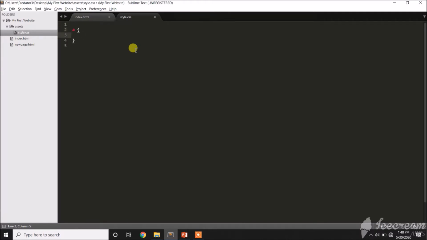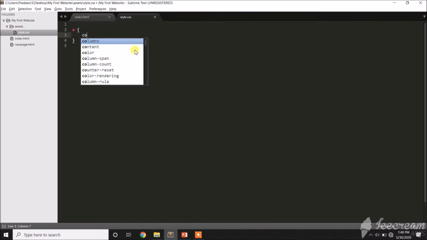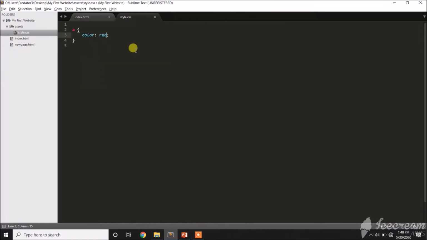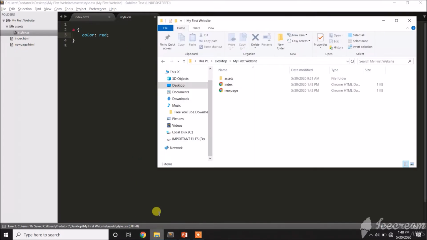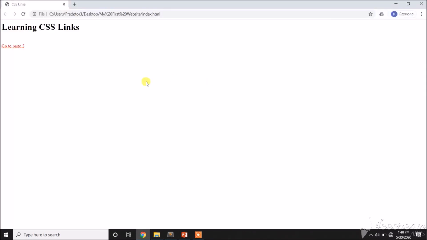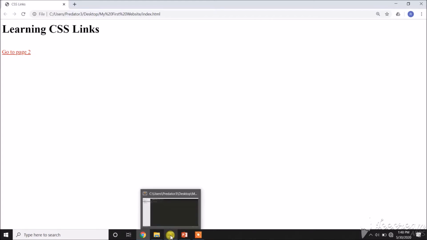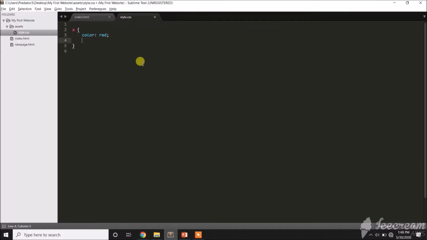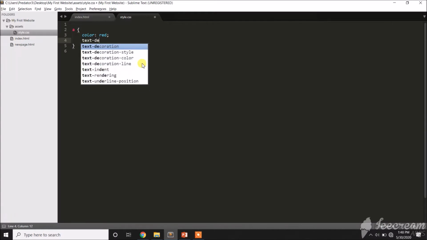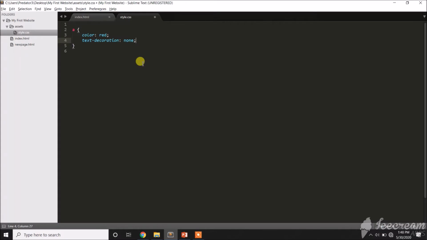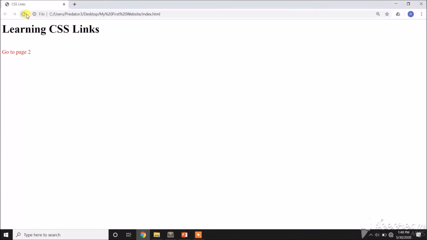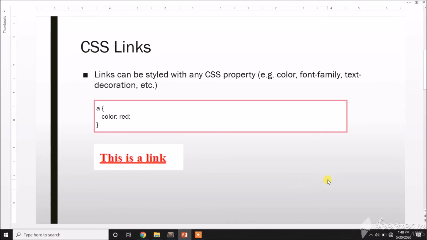So A, so I try to access using the element name, then color of red. Save. Go to, let me try to run my website. Ayan, so let me try to zoom. So ito na yung link natin. So may underline siya. Gusto kong alisin yung underline. Text decoration, none. So this part of the property, napag-aralan natin to on our previous videos. Okay, so refresh. Yan. Okay, so it works.